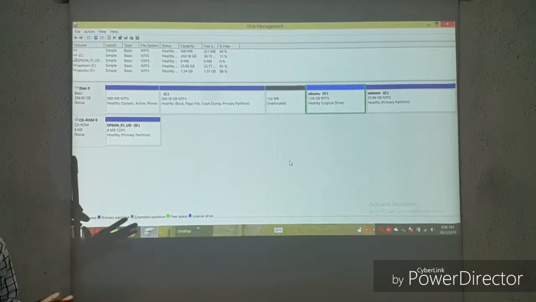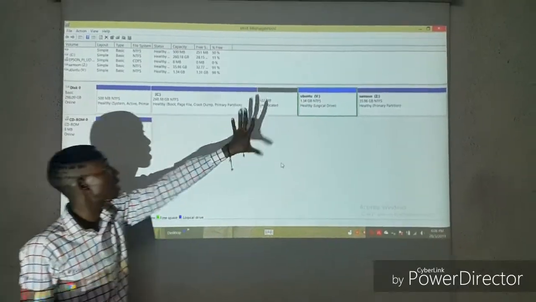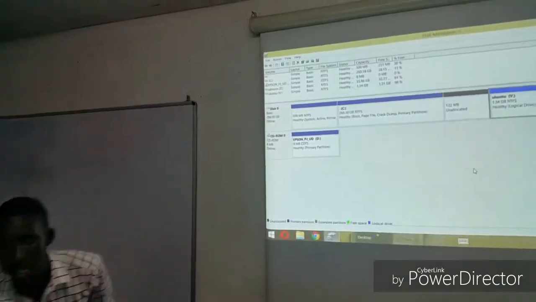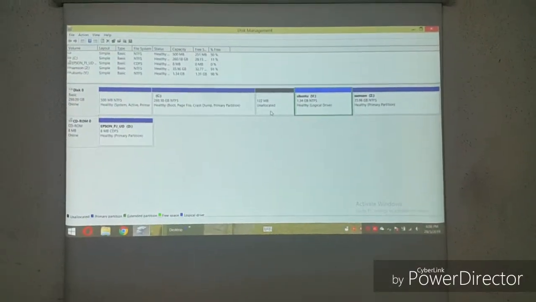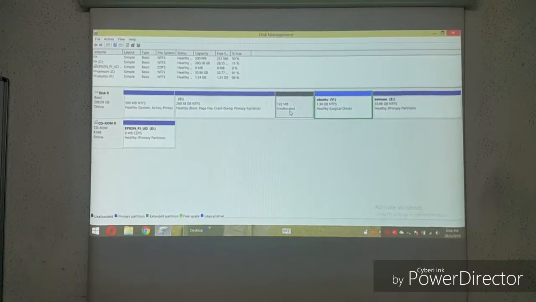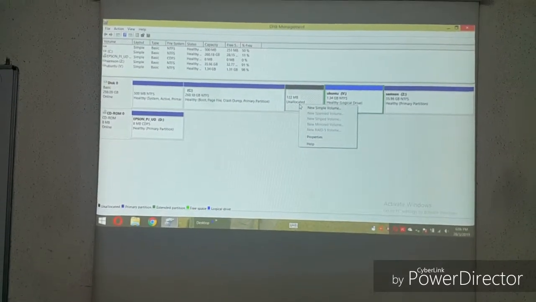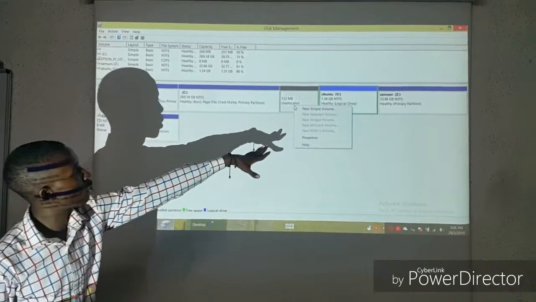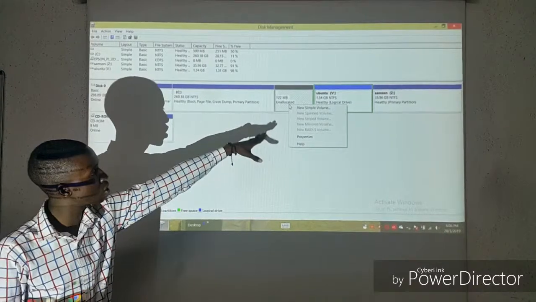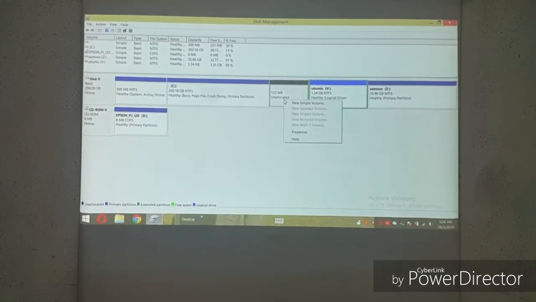So now this is not the end. We need to remember that this is unallocated, as it is put here. Now we want to allocate it. We take our mouse there and click so that it is recognized by the machine. We right click and it brings up the new simple volume, the ones in bold, and properties and help. The ones in gray are not active at this time. So we will use the new simple volume.